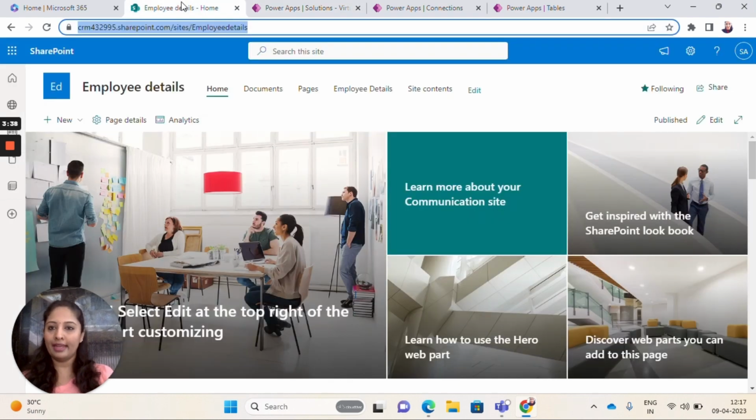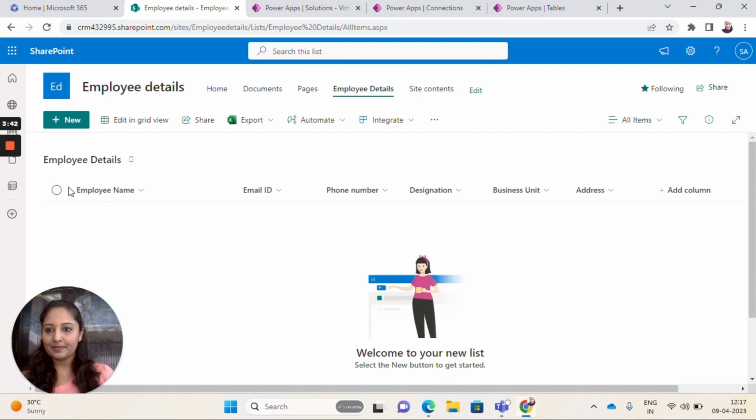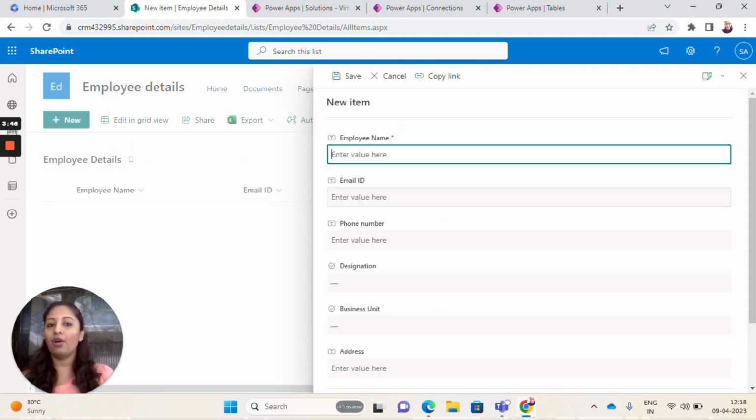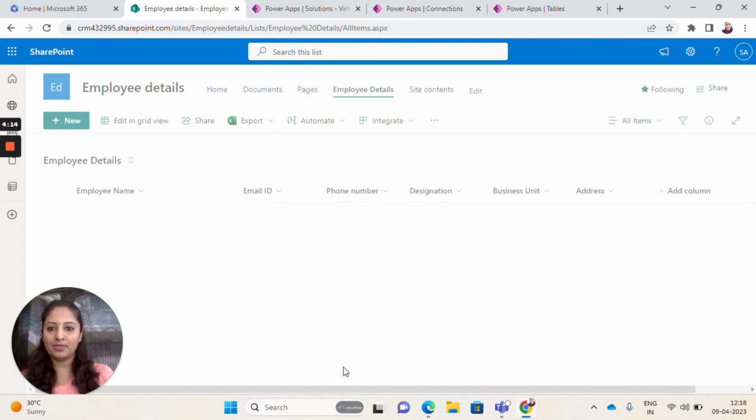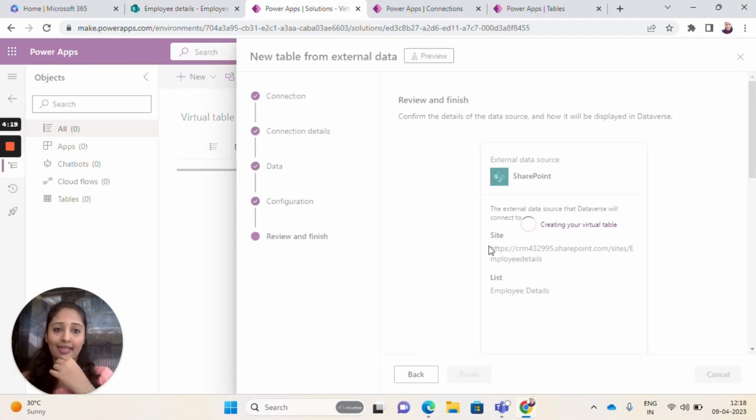And if I want to add any data in SharePoint directly, I will go to employee details and I can click on new and mention all the rows here. The same thing will be reflected in Dataverse as well. Now we'll be able to see the record in SharePoint. In the same way if I go here, it is still getting ready. Once it is ready, the records whatever I have created will appear here as well.